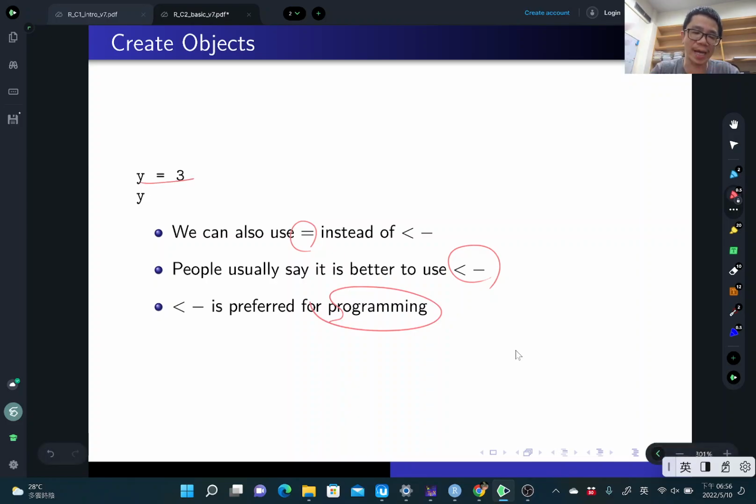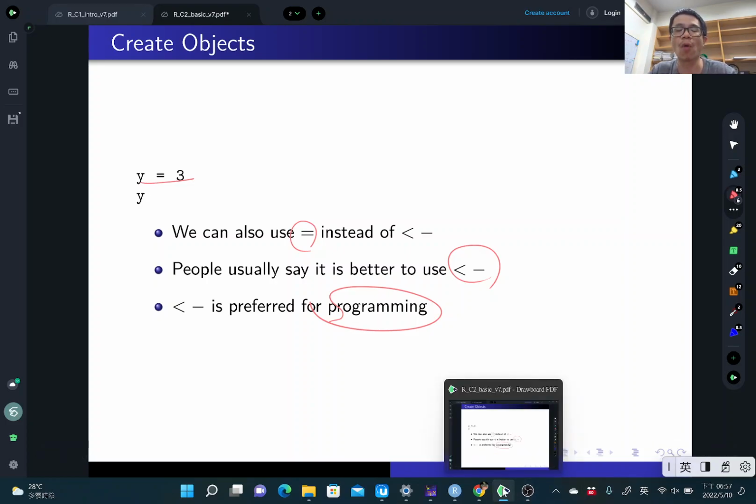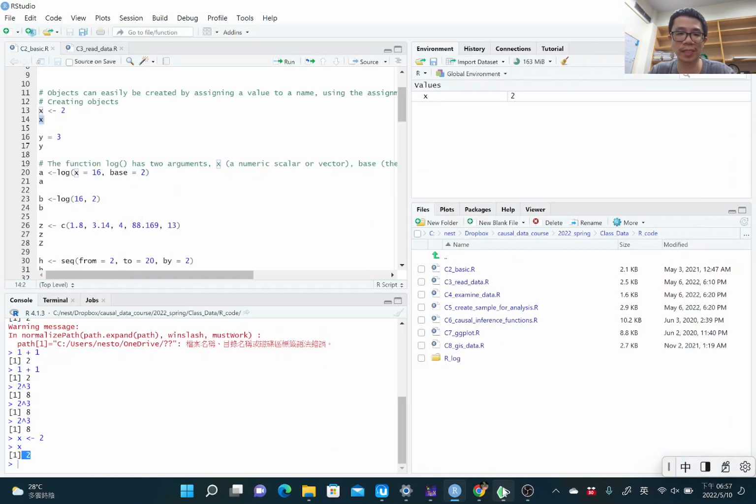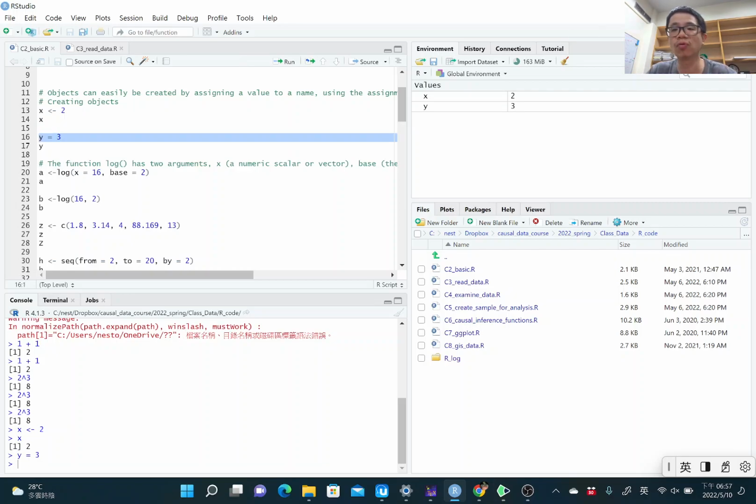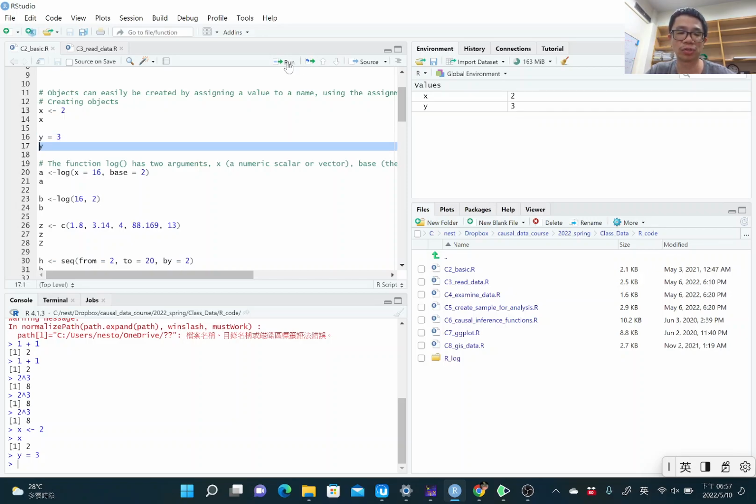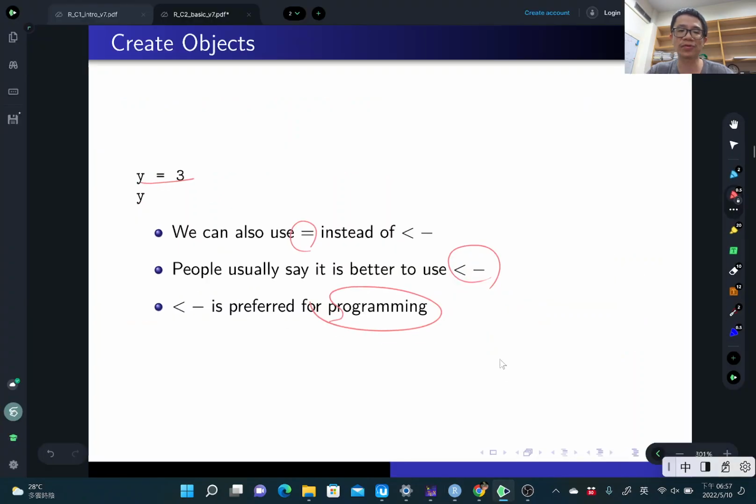If you do that with Y, you can also create a new object called Y, and Y just contains one number, 3. If you press Control Enter, it will create a new object here, Y, and the content of Y is 3. And you can also show that it's 3. So that's very simple.